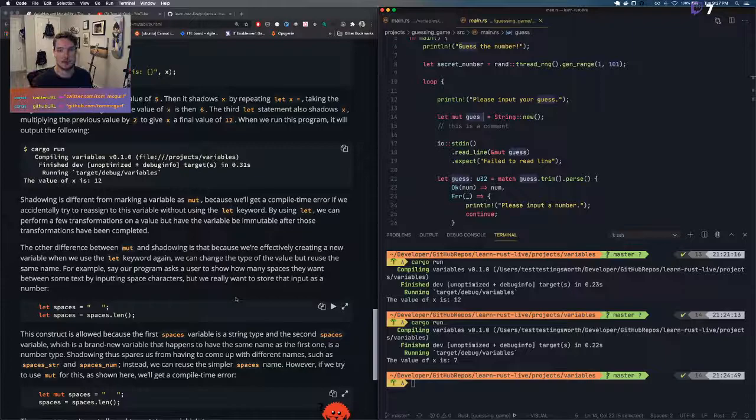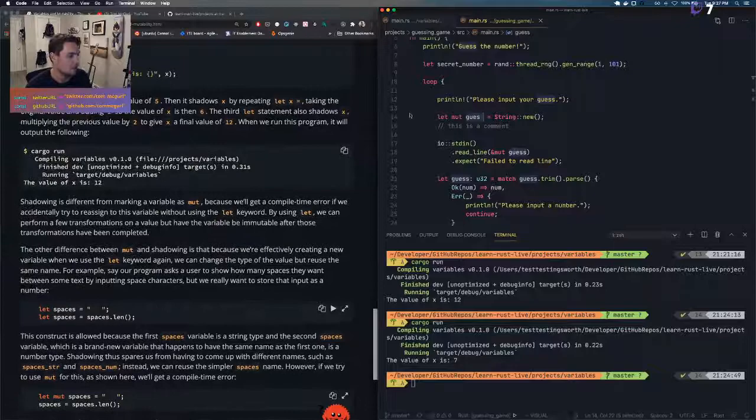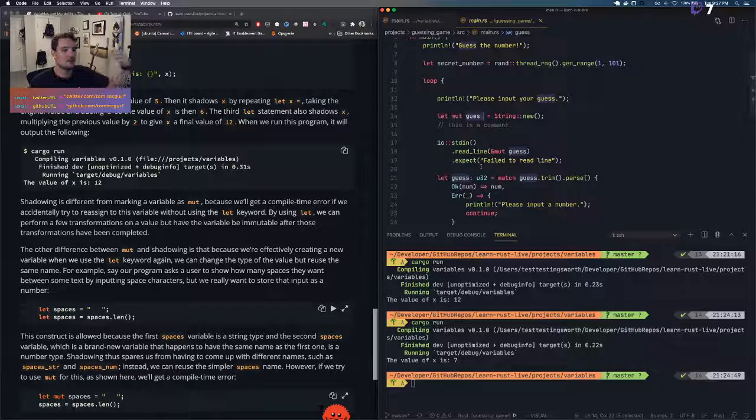Because right now, you can see differences in my code and someone else's code based on what we name those things, even though they're common use cases. So I think it's pretty cool. And it saved us some time here with guess. We didn't have to say guess string, guess parsed. So pretty cool.